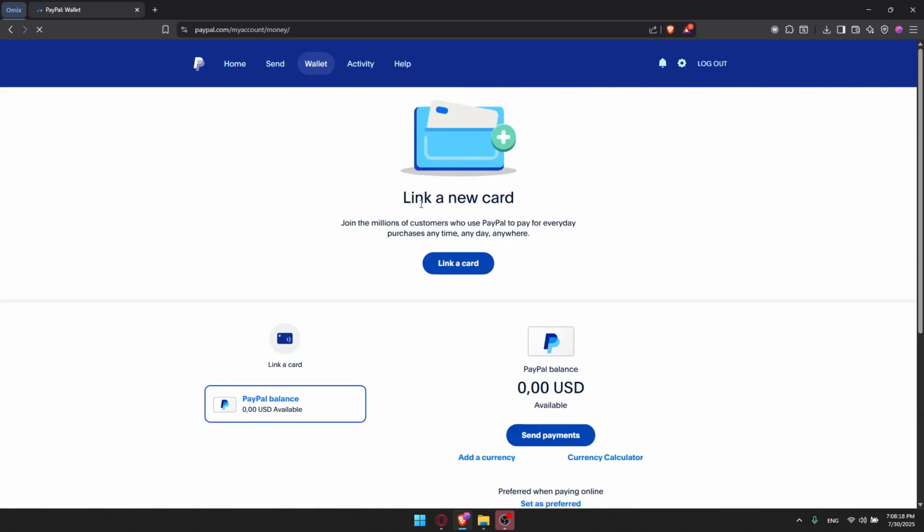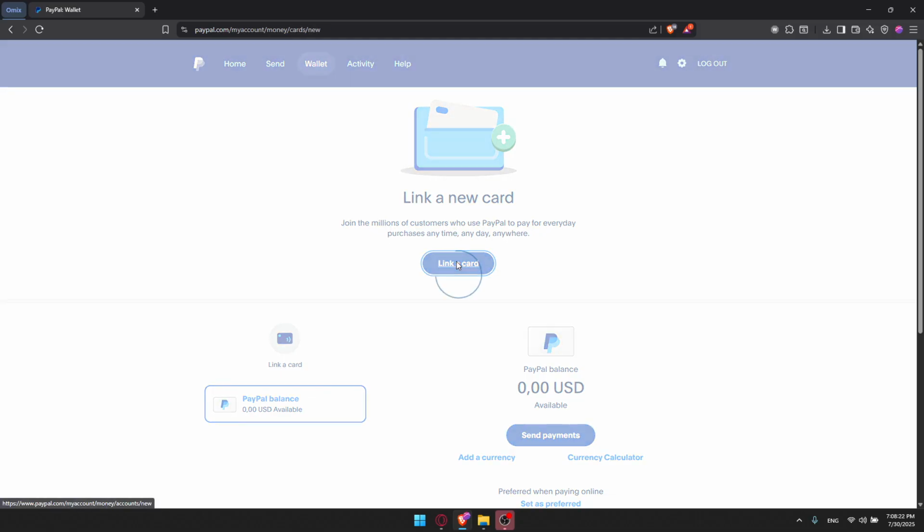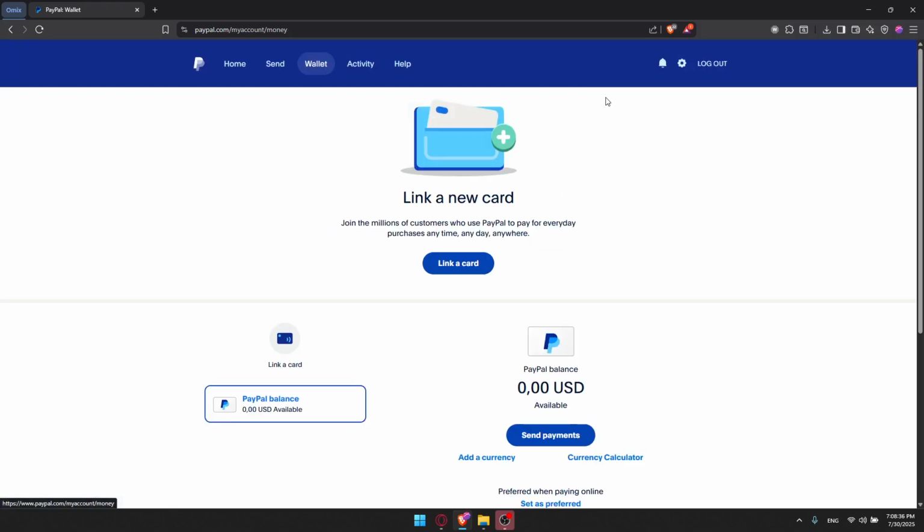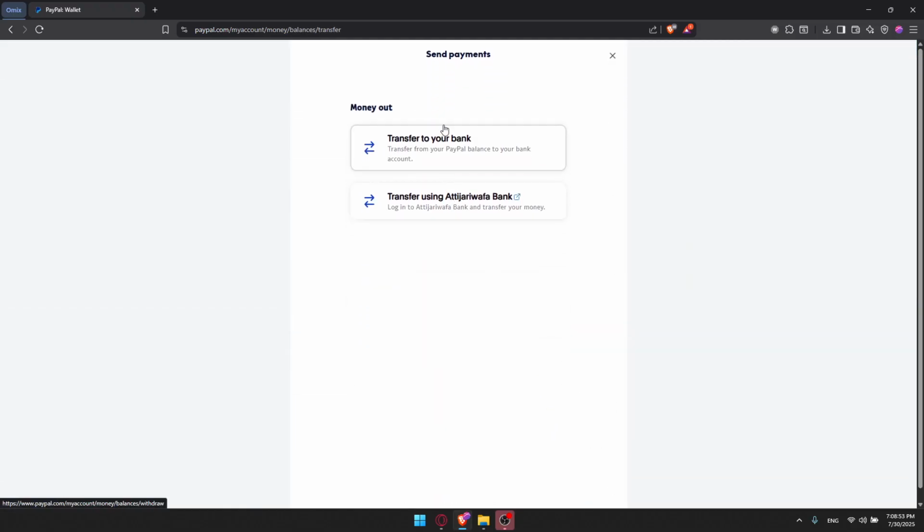And once you click on wallets, you'll be able to go and link a card. So once you click on link a card, you'll be able to enter your bank, as an example, information or your card information, like the numbers, of course, expiration and CVV. And of course, you can even add the billing address, then link a card. Of course, if you don't want to link a card, if you want to send money to your bank account right away, you can click here at the bottom, send payment, and you will find both options.